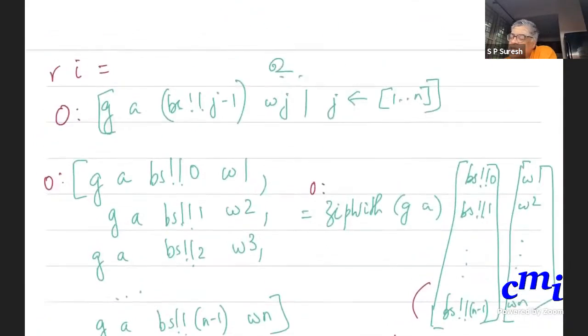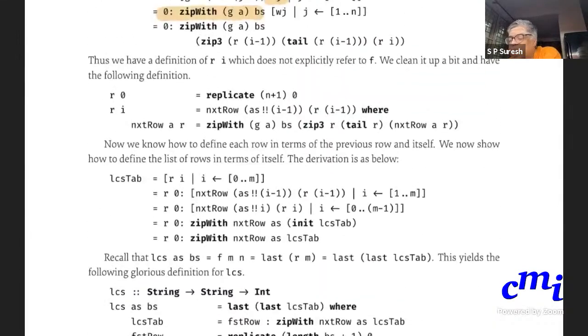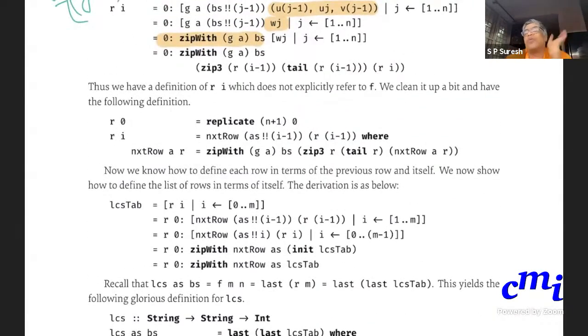So now finally we have established an equation for Ri which does not refer to F. This is the crucial thing. This is the crucial progress we have made, that you have an equation for Ri which does not refer to F. And namely that is this.